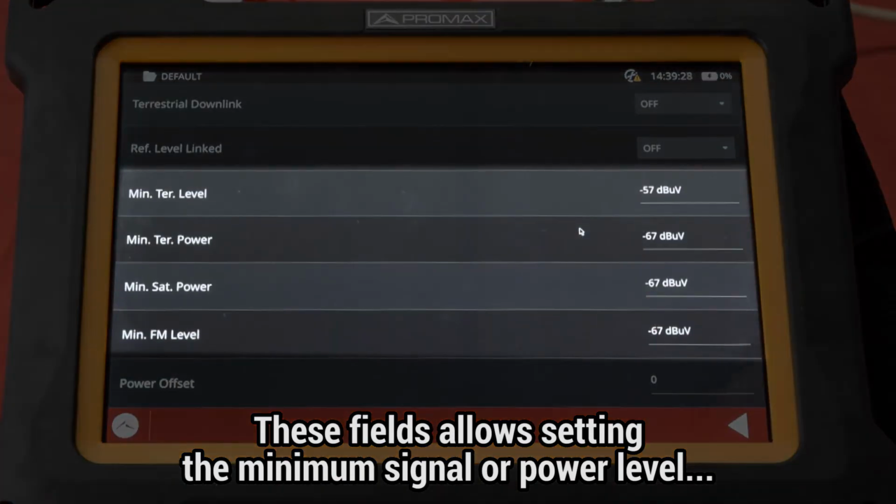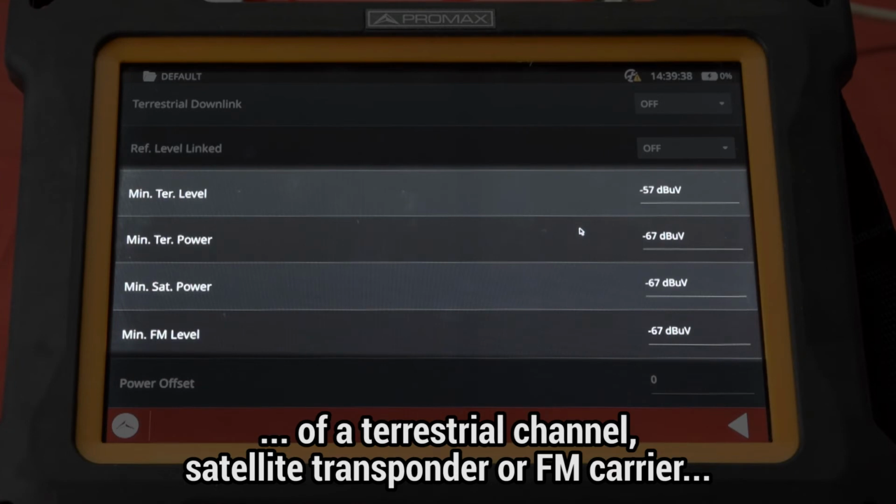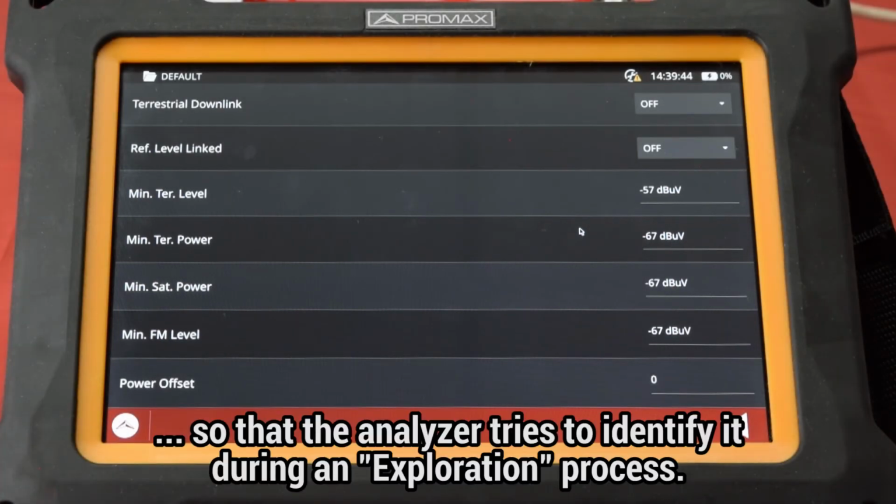The mean TER level, mean TER power, mean SAT power and mean FM level fields allow you to set the minimum signal level or power level you should read while measuring a digital terrestrial RF channel, satellite transponder or FM carrier respectively, so that the meter tries to identify it during a channel plan exploration process.